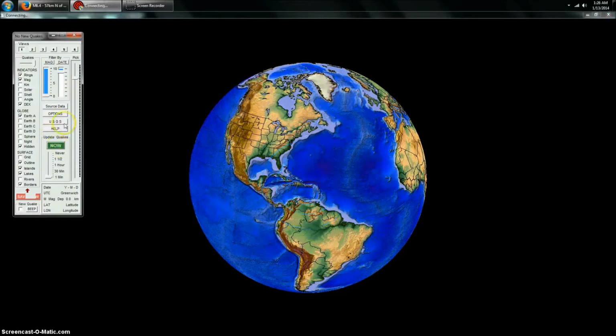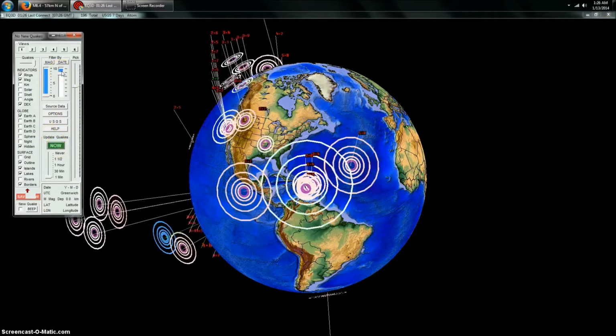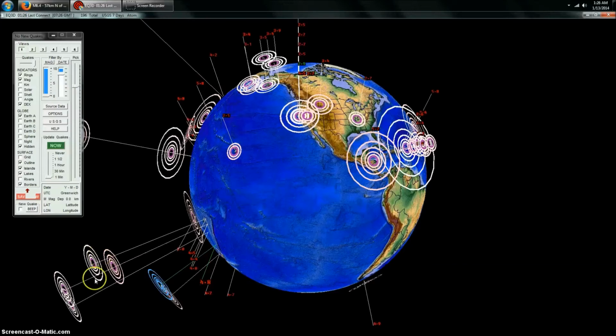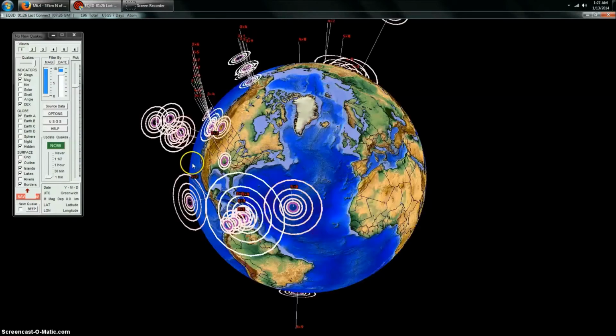And we'll hit refresh on here. This is the full version of Earthquake 3D. You guys can download a free version that's also very similar, it just doesn't have the graphics with it. You can see the height of the earthquakes off the globe. That indicates the depth of the earthquake.